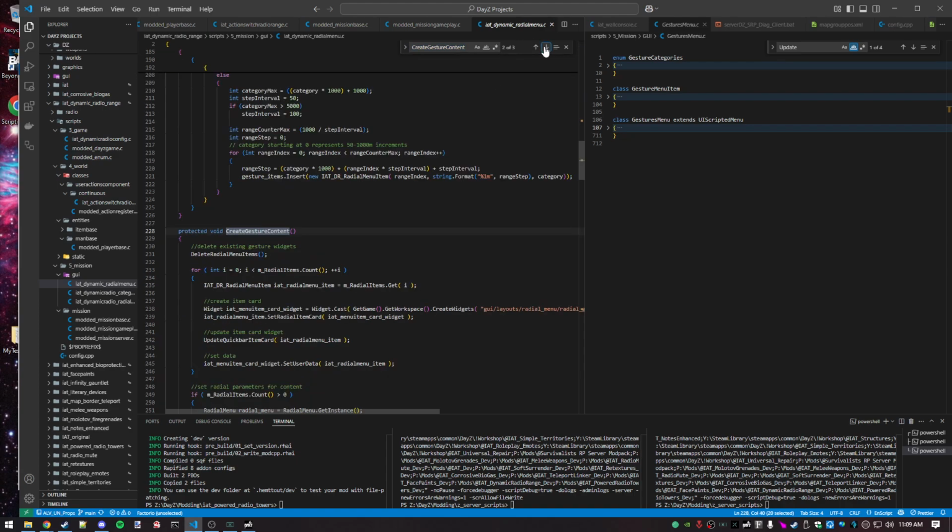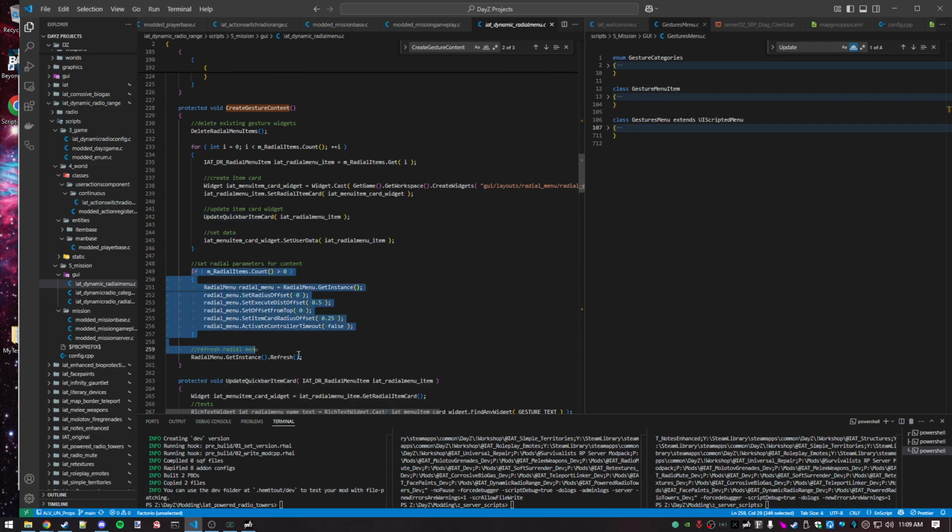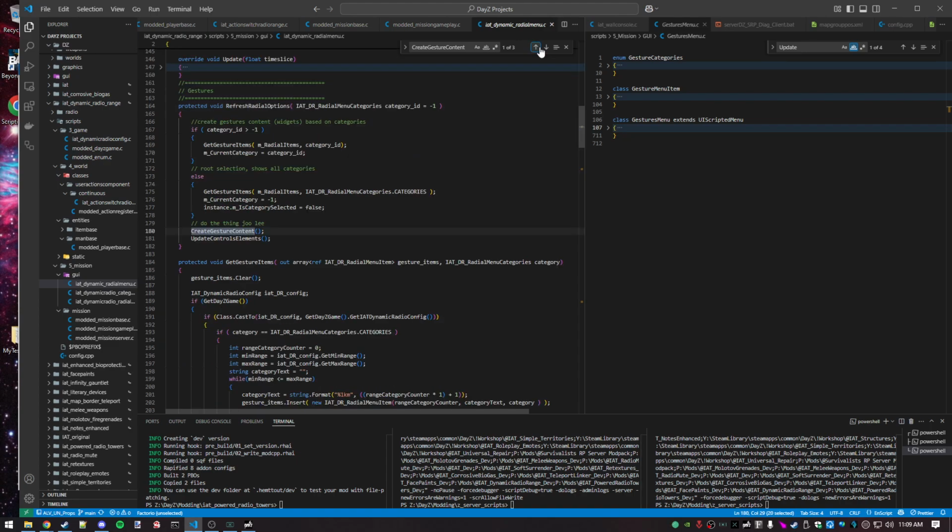If I were to go down here, you can see I'm deleting the existing menu items, and I'm going through the list of all radio items, and I'm making a new widget. I'm populating it with the ID and item, and setting the values. So that's a vanilla function that I've just changed a little bit.